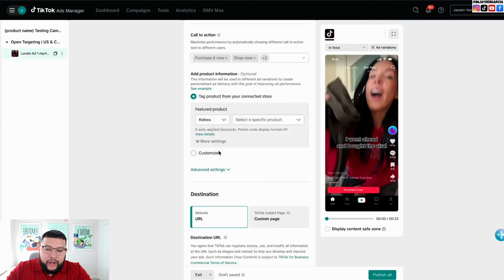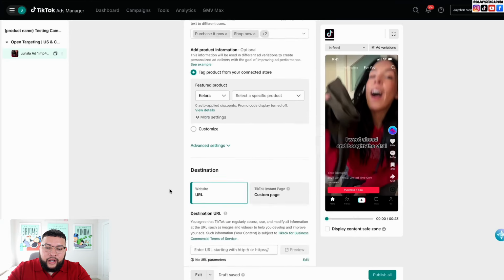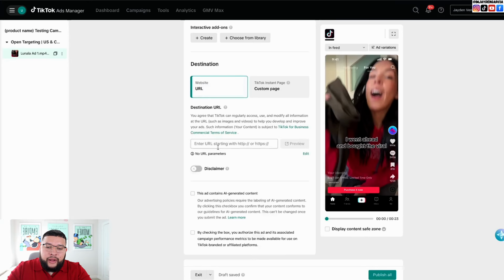So for add product information, it is optional, but you can just tag the product that you're testing. So just go, it'll say your store right here, select your product from the list, and then you're good to go here. Now for the URL, you want to make sure that you get your URL of your product page, not your home page, not your contact us page. Make sure that it is the product page, okay, where they can purchase.